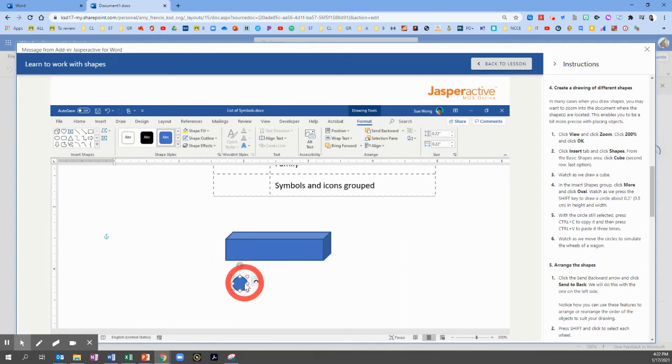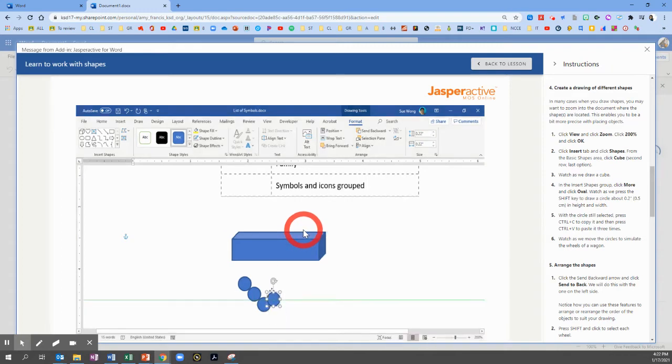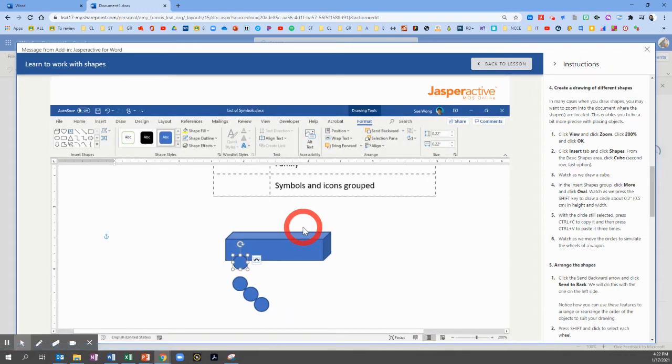With the circle still selected, we're going to press Control-C, copy it, and then Control-V to paste it 3 times. Control-V, Control-V, Control-V. So now we're going to move it to make it look like a wagon. The computer's doing it for us, so just watch.